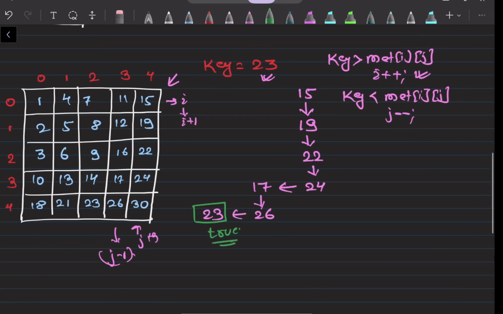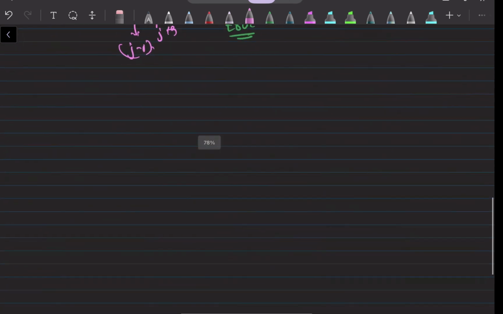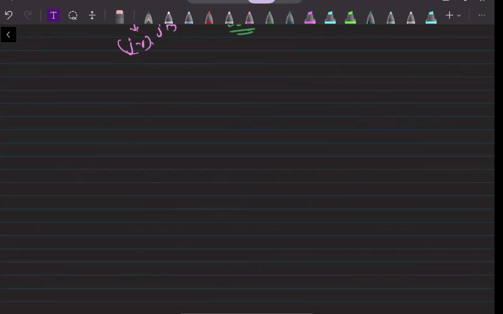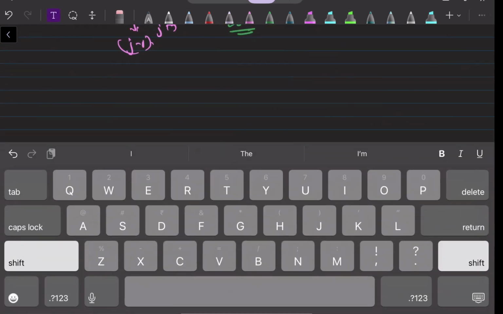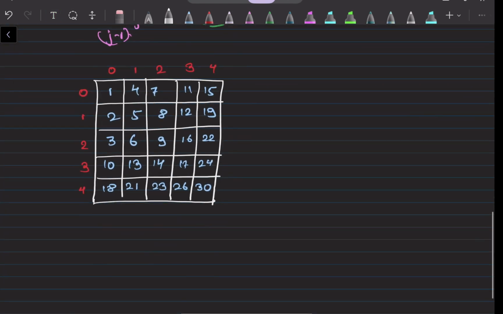We are going with this intuition that whenever my key value is greater, I am coming down, and whenever my key value is smaller, I am going to my left side. Now let's take one example where we will not be able to find it. In that case our answer will be false. Let's take key is equal to 19. In this case what will happen?